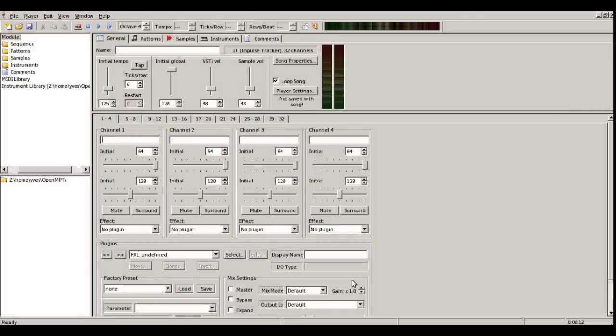This is the general tab. You can do some volume and tempo control here. Set the sample volume to 96. Here you can see that there are 32 channels of sound. That's 32 instruments you can play at the same time, but that's not what we're going for. And to change that, you click Song Properties.